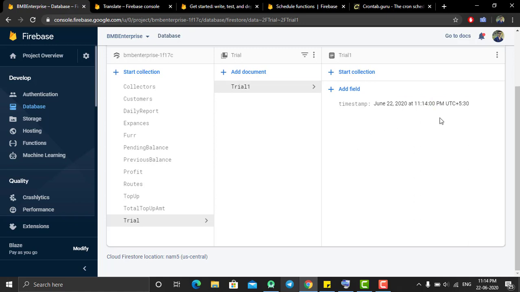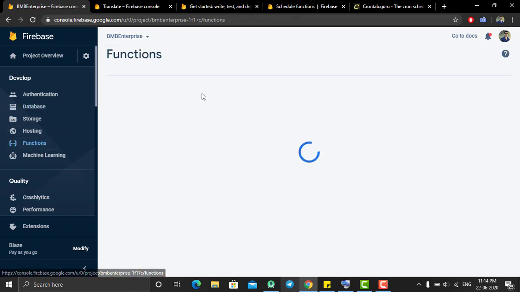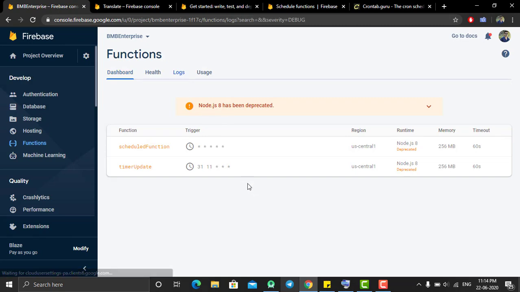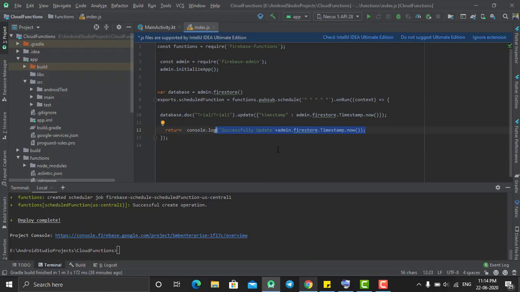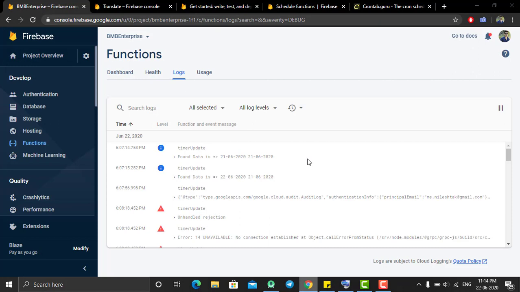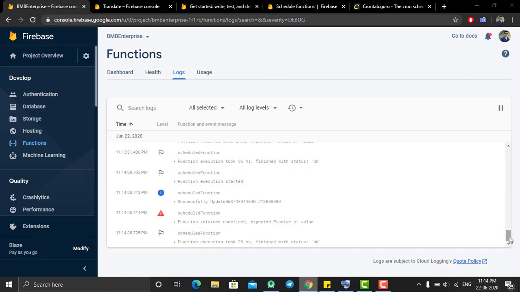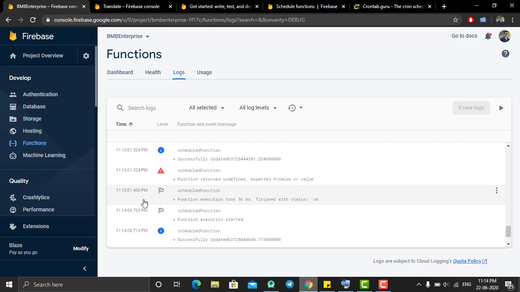So as you can see, it automatically updated my data every minute. We started from 11:12, it is now 11:14. So it is working fine. And if we go to functions and from logs, you can track logs from here, whatever we are returning from here. So you can track whether it successfully updated or not. And if some error happens, you can track it from logs. So you can see that it successfully updated at 11:14 as well as at 11:13.